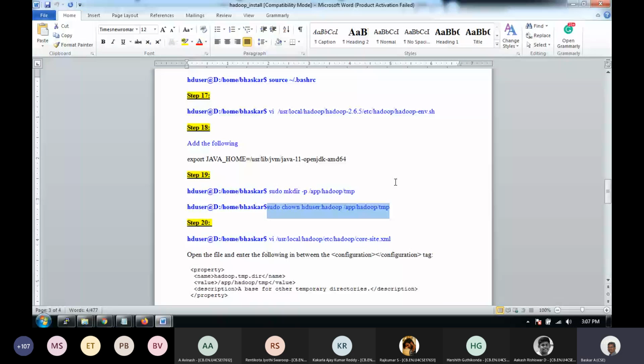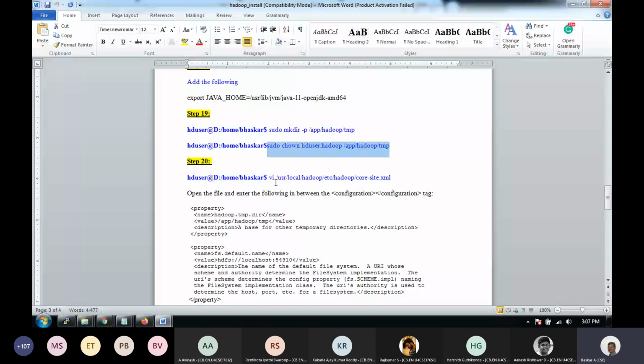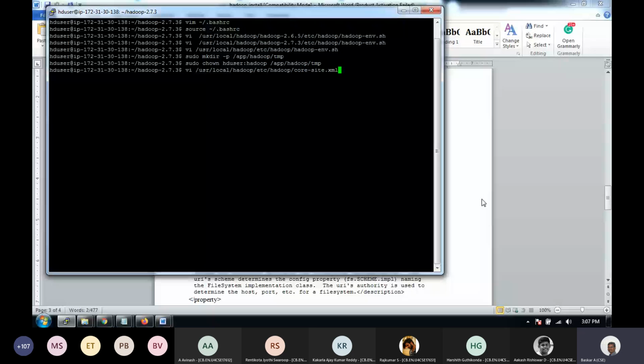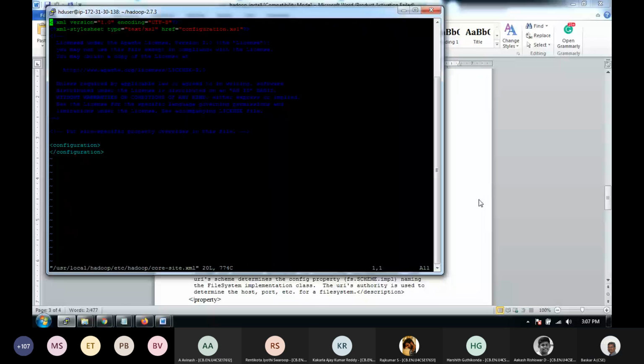Now we will go and do the core site. I'm going to update the core-site XML file. Then I'll go inside and update the configuration, so I'll just copy and paste.